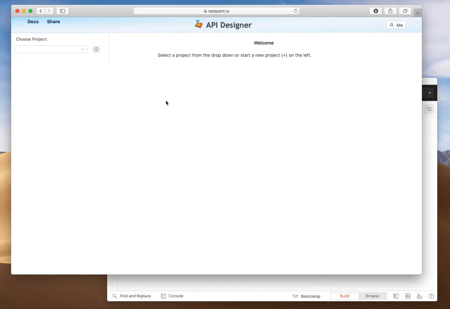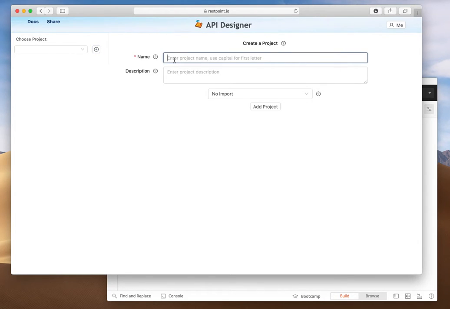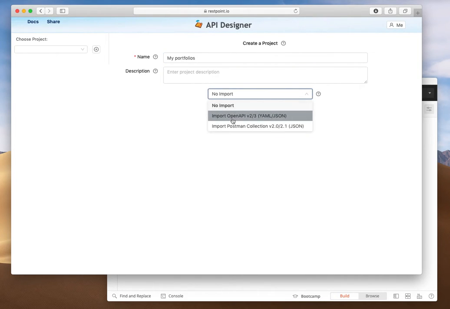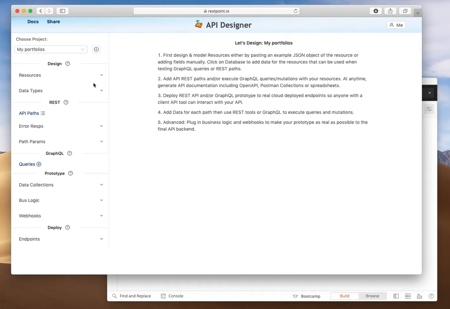So once we log in to RESTpoint, we will click to start a new project, and we're going to call this My Portfolios. We'll skip a description right now, and we don't have any OpenAPI or a Postman collection, so we're just going to go ahead and create a new project.